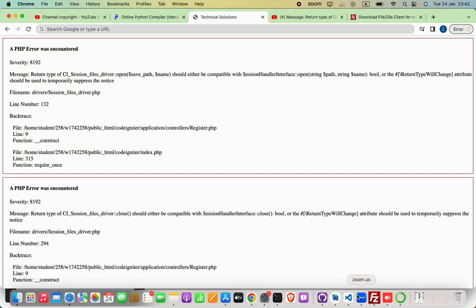Hello everyone, in this video we are going to see how to fix this error that occurs when we are hosting our CodeIgniter website. So here you can see the error is: Return type of CI_Session_files_driver should either be compatible with SessionHandlerInterface::open, or the #[\ReturnTypeWillChange] attribute should be used to temporarily suppress the notice.